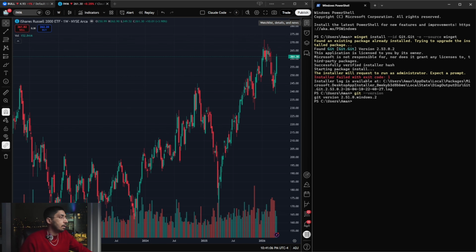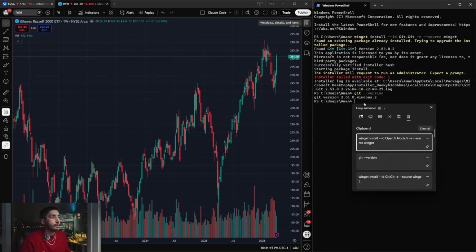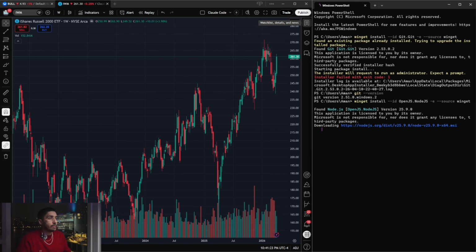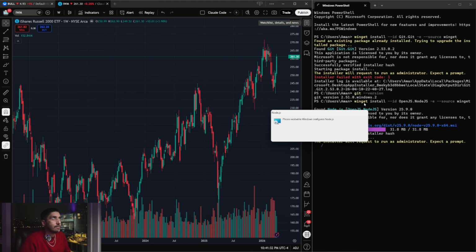2.51.0. Okay, so now that I have Git installed, we're going to take the next step and install Node.js in a very, very similar manner, okay? So we have winget install Node.js. I'll post this in the description as well. And it's going to do its thing, right? Similarly, it's going to download, and you're going to give it permission, and you're going to install as well.